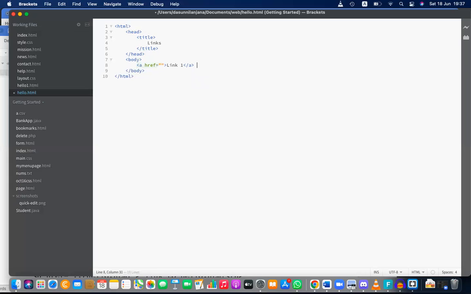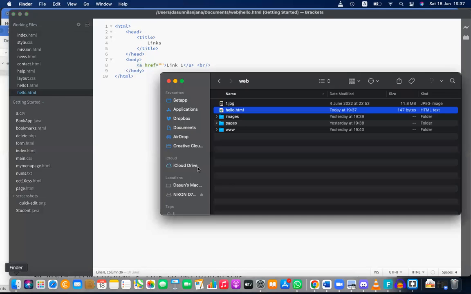And a BR to go to the next line. Okay, that is it. So let me open the file and show you. This is the result. My page shows link 1. Actually, it's not navigating to anywhere. Right? It's not navigating to anywhere.